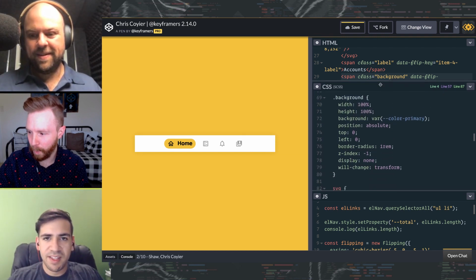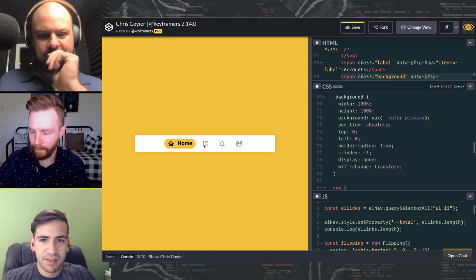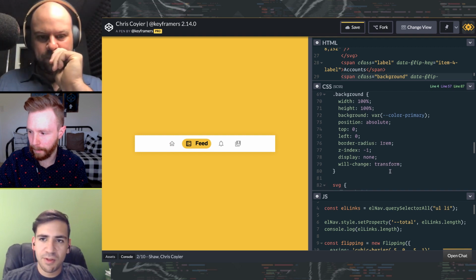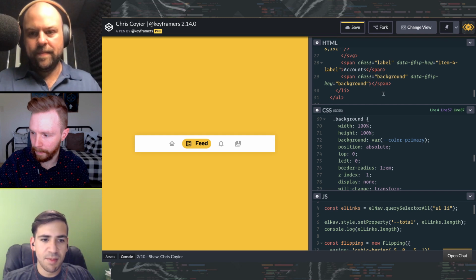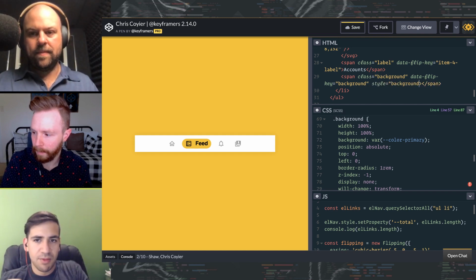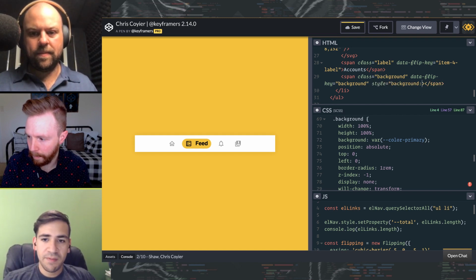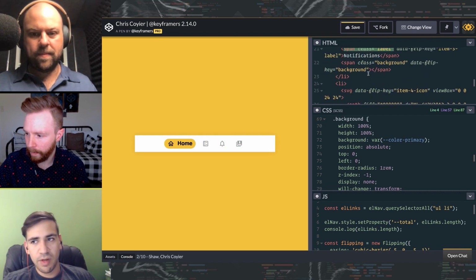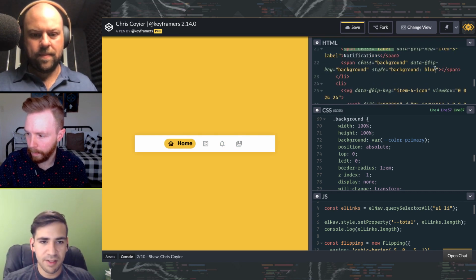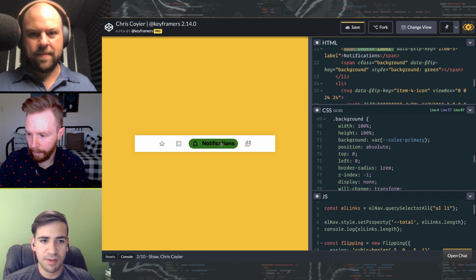There are 2 different ways that an element could, I guess, teleport or transform. Number 1 is if it physically moves location, where it's the same element here and now it's over there. The other way is if an element disappears and its twin reappears somewhere else, like a magic trick. And so flipping handles both of those cases.